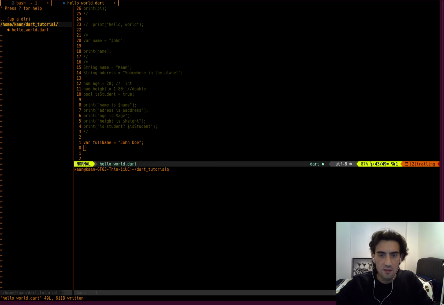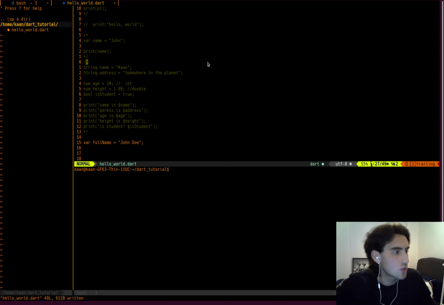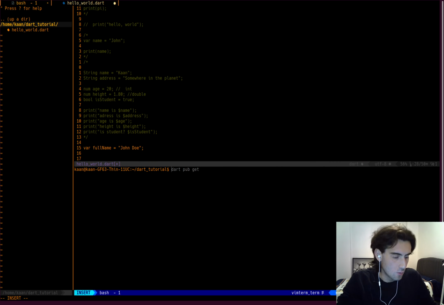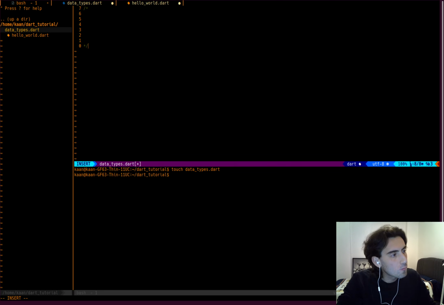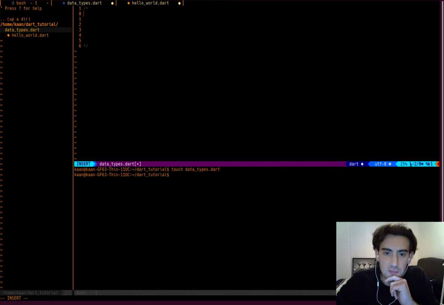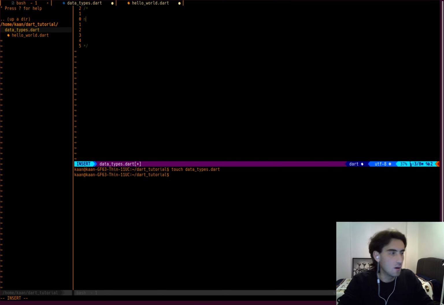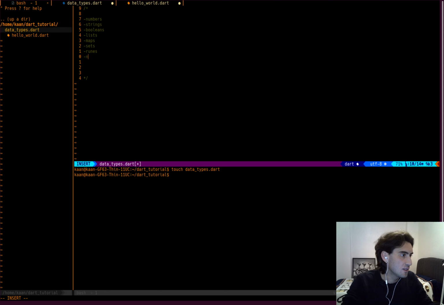And now the data types in the Dart programming language. Let's create another file. Let's say touch data_types.dart. It's pretty close to Java and C++, except for runes. We have numbers, strings, booleans, lists, maps, sets, runes, null, and so on.